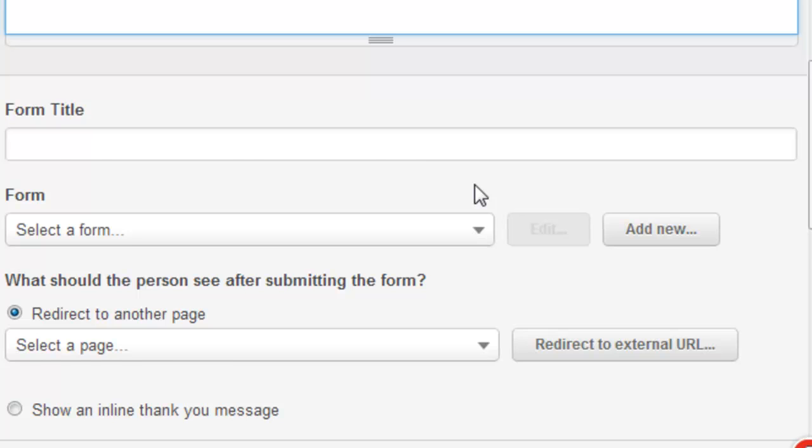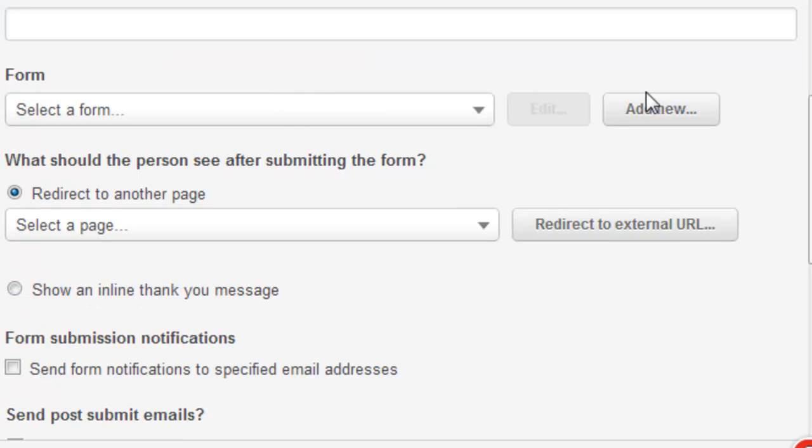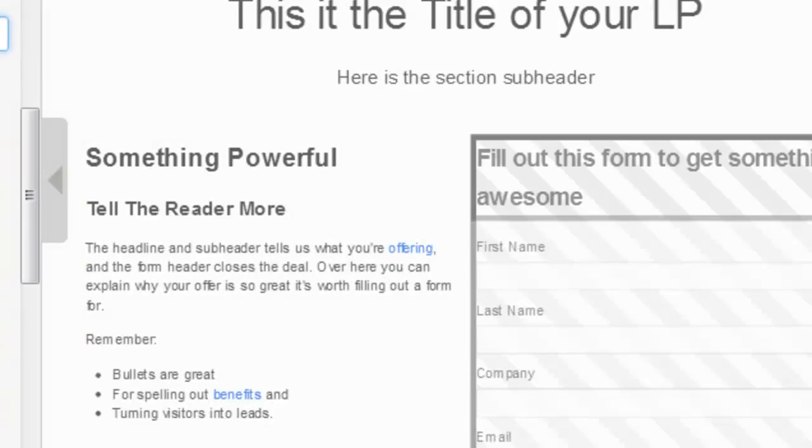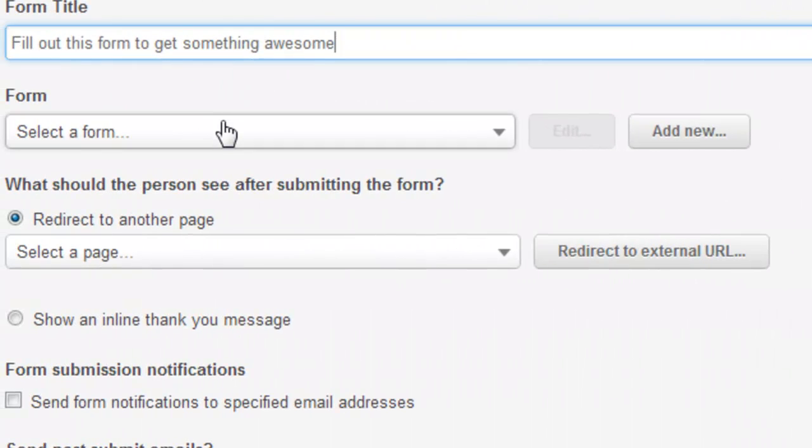And then going down here, next is about the title, or excuse me, about the form. This is over here. Now the form obviously is a very key part of any landing page. It should always be on the landing page. And then the form title, what is that? Well, that shows up on the page. So if I say something like, fill out this form to get something awesome, it will show up over here. And it's just a nice little call to action for the visitor. Then you need to select the form.